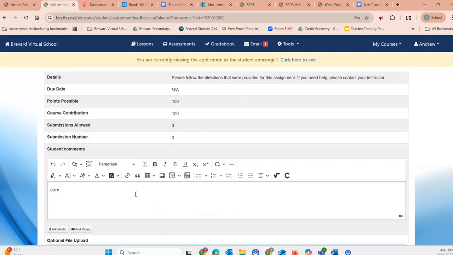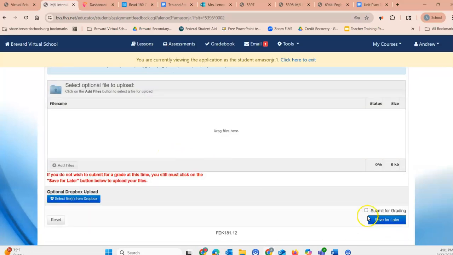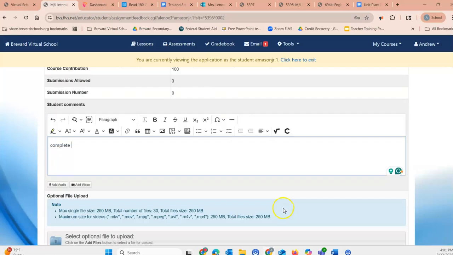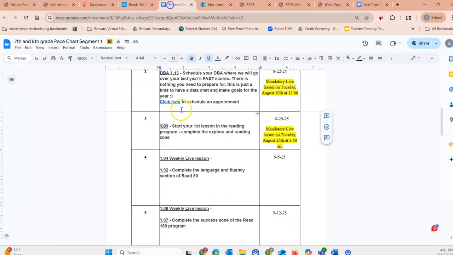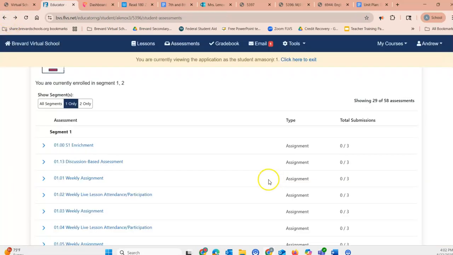So I just need to go in there and look at Read 180, see how you did, look at your assignments, grade anything that needs to be graded, and then I'll input your grade manually. So you just need to type complete to let me know you're done. And then you do the same thing. The next week you work on Language and Fluency, and once you're done with those, you just go to 102 and type complete, and go from there.